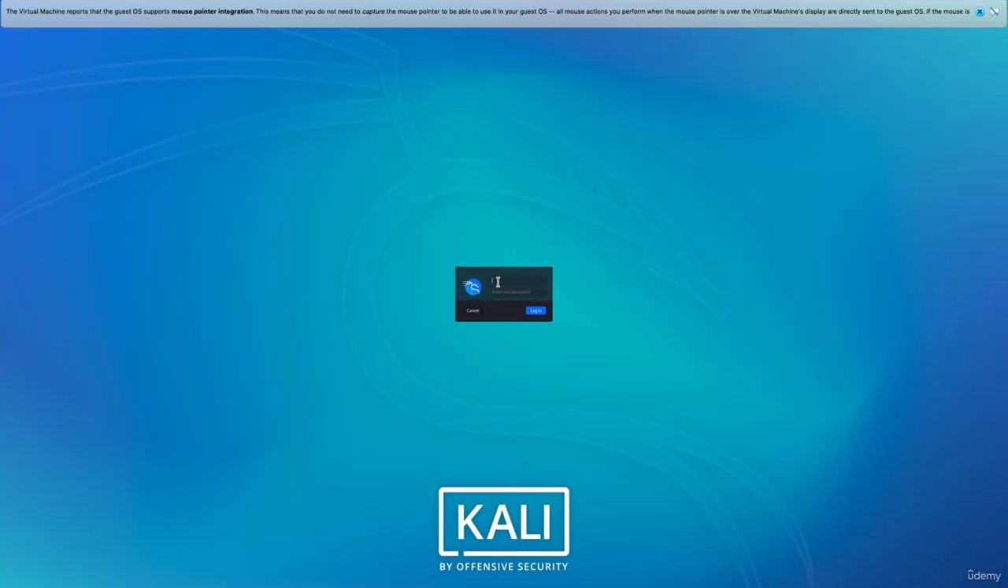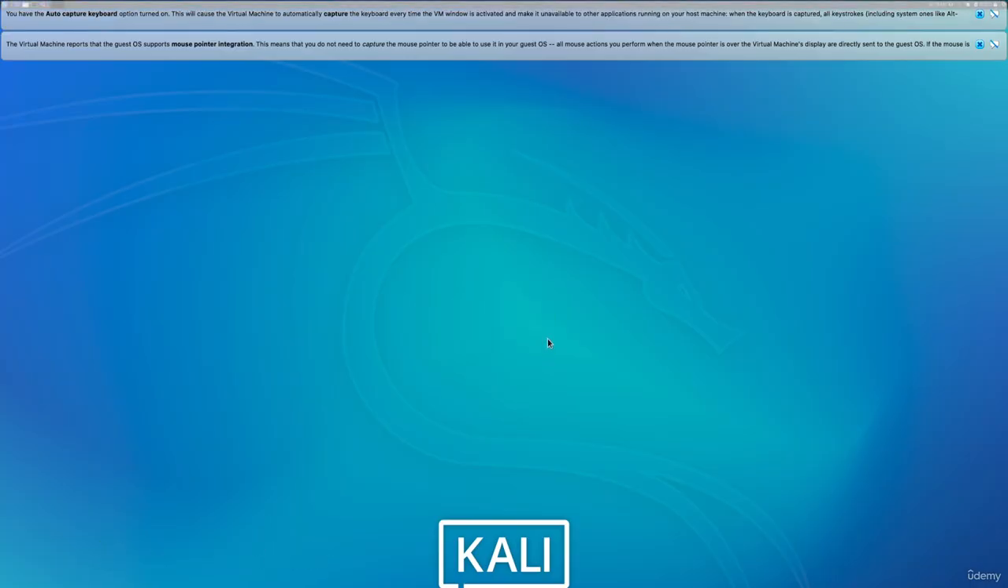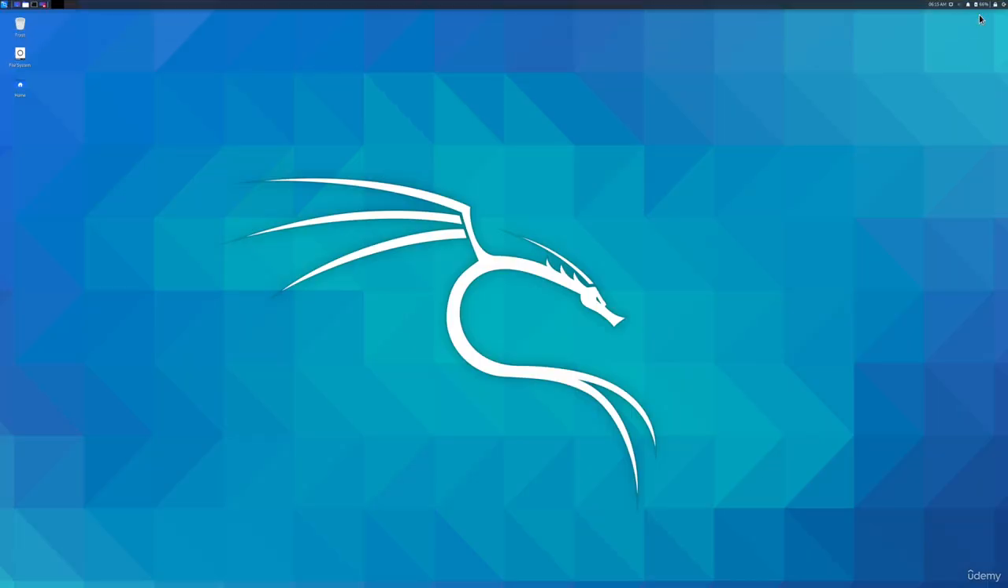Now, in addition to the changes that I mentioned in the previous lecture, there is another important change in this Kali 2020.2 release. The default user account is now a standard unprivileged user. Kali is no longer using the super user account root by default, right? So the new default credentials are kali and kali. And welcome to Kali 2020.2.